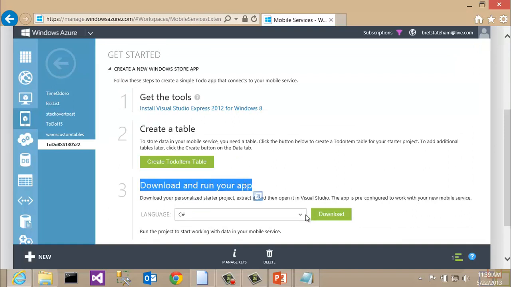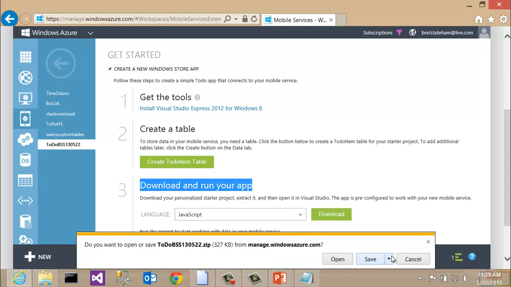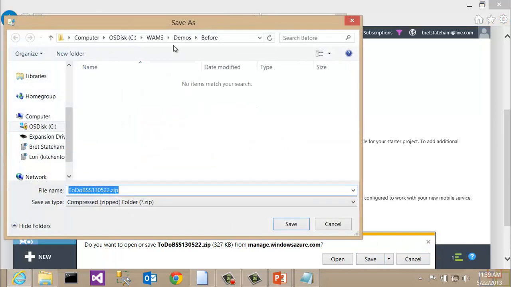And I can choose for a Windows Store client to get that either as C# or as JavaScript. And in this one, we were talking about HTML5 JavaScript. So I'll download that sample app. And I'm going to save as. And we'll go into that WAMS demos folder and save it out there. But just to make sure, I'm going to save this as a JS, so I know it's the JavaScript one.